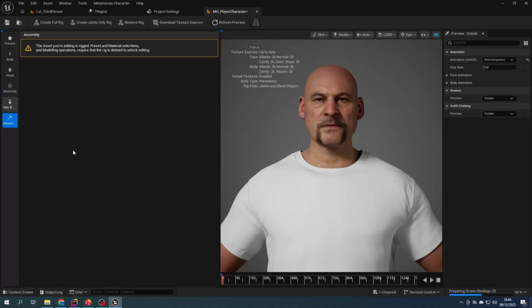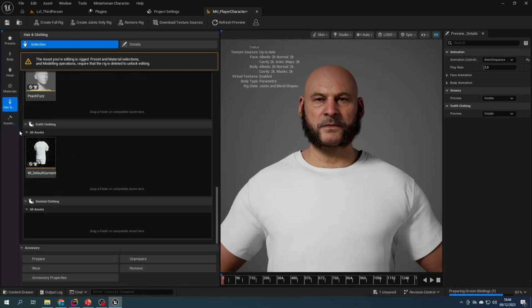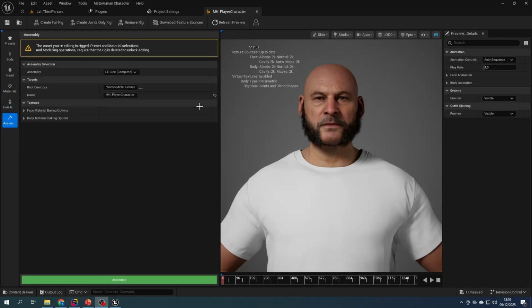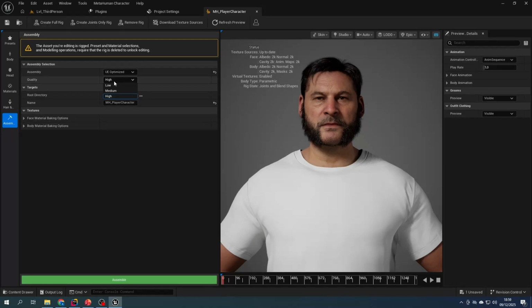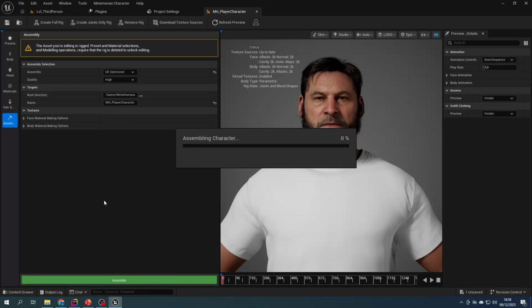Switch to a different tab, then return to Assembly to access the assembly settings. We're going to use the optimized version of the MetaHuman, and we'll keep a good level of visual fidelity by selecting the high quality setting. Finally, click Assemble and wait for the character to finish processing. This step can take quite a while, so I'll see you right after it's done. See you in a moment.